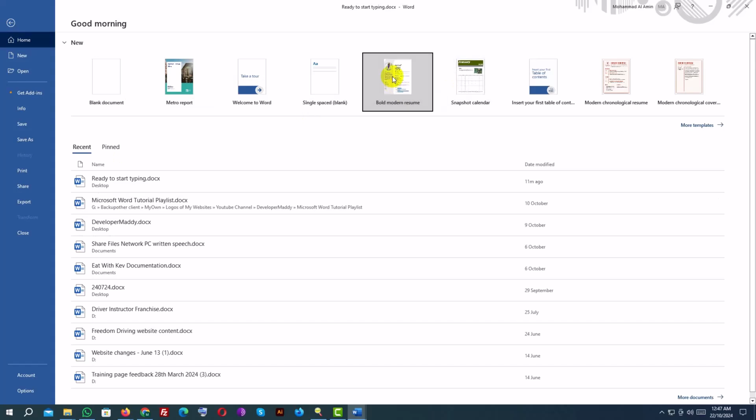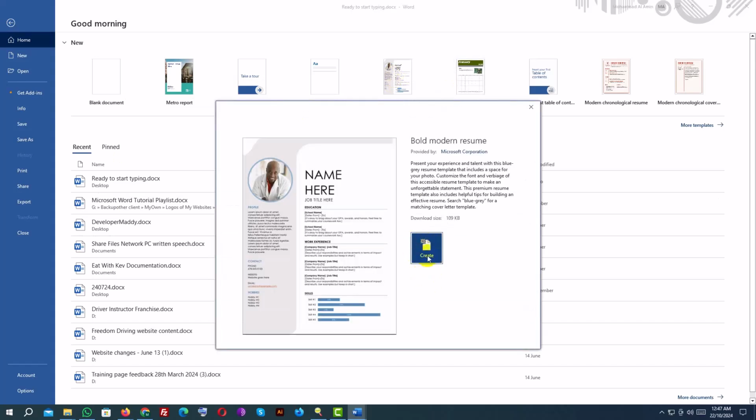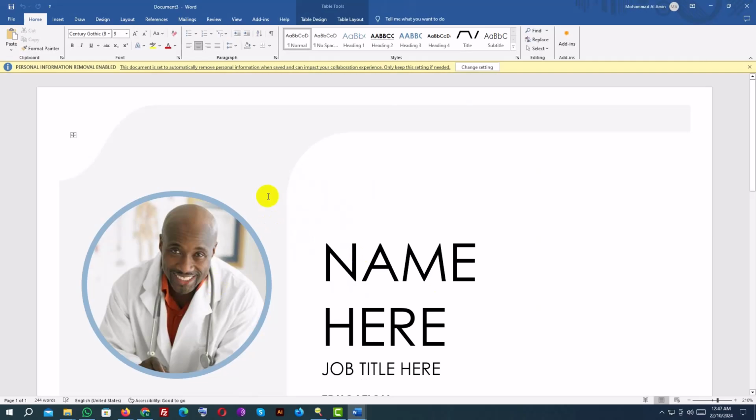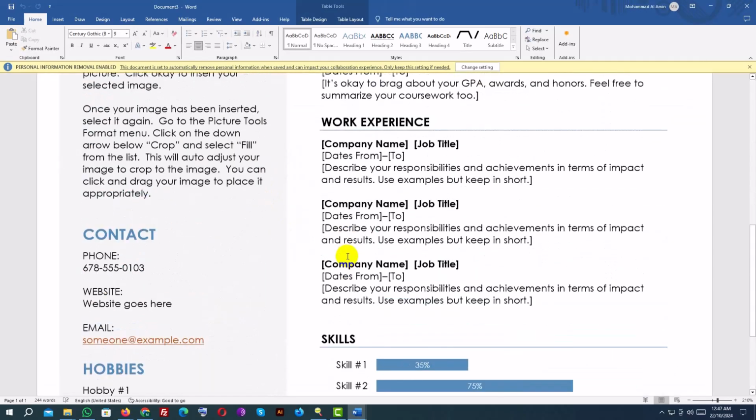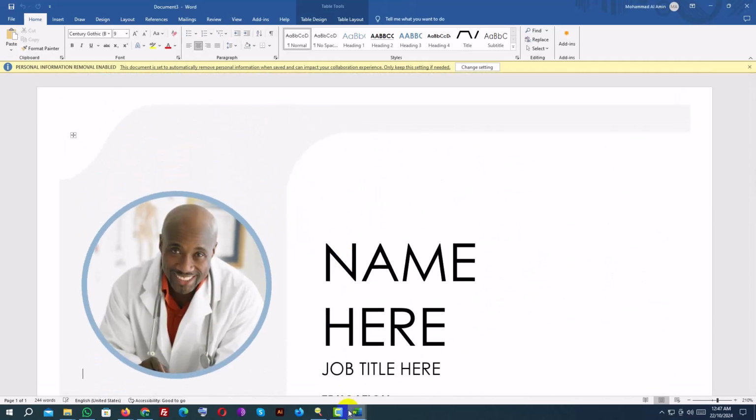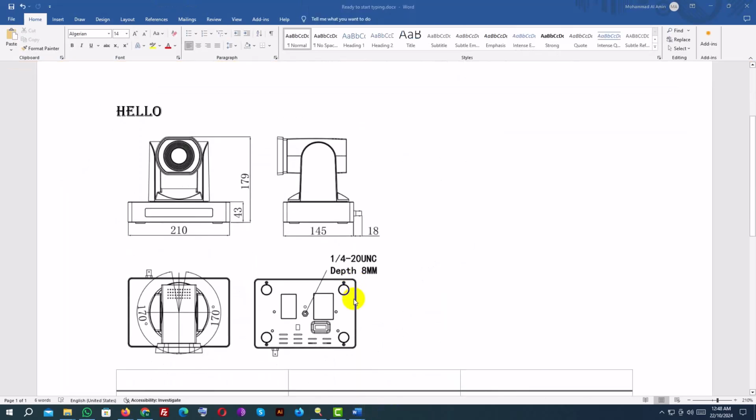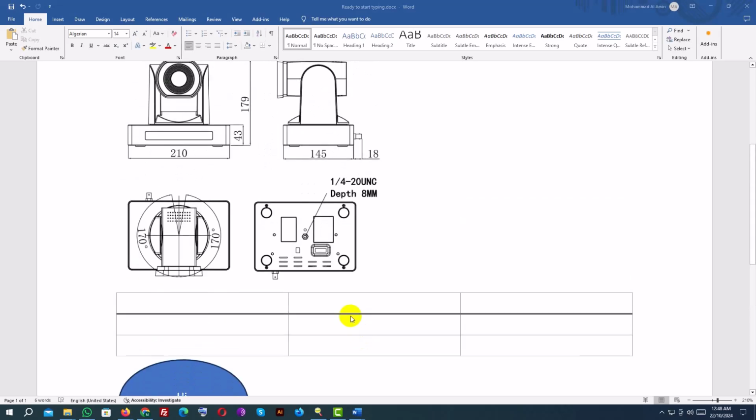First, what exactly is Microsoft Word? It's a word processor that lets you create documents like letters, resumes, reports, and so much more. It's part of the Microsoft Office suite and is widely used by students, professionals, and businesses around the world.